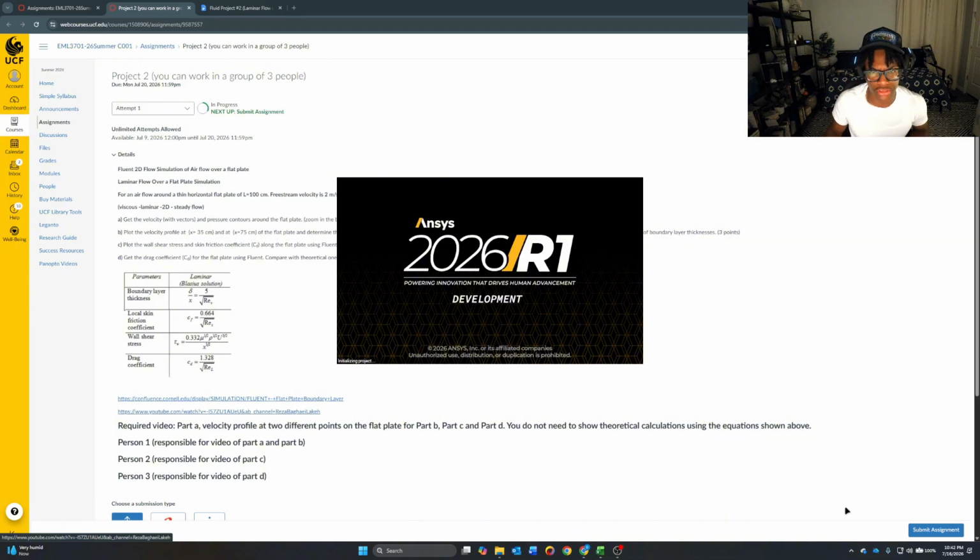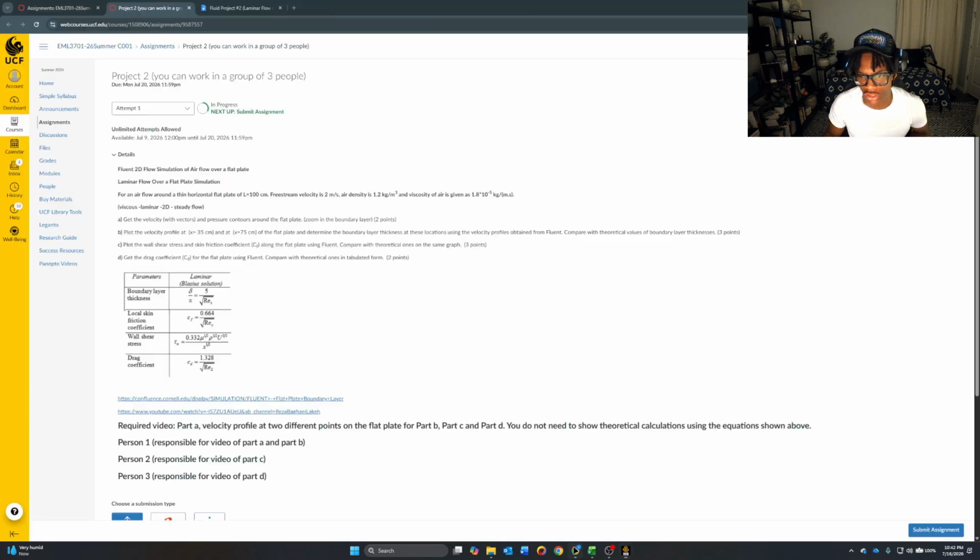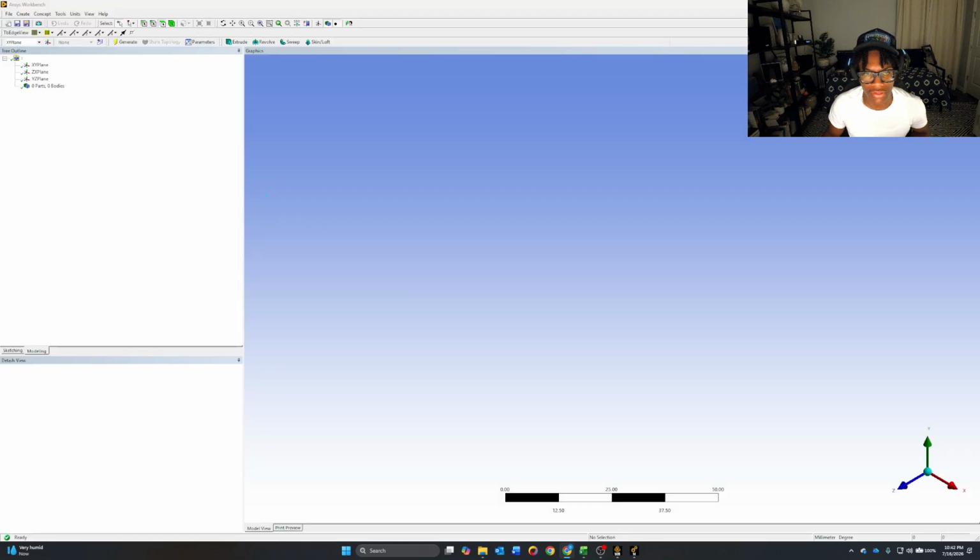First, we're going to do the geometry. I'm just waiting for this to load and I'm opening everything up for you guys. We have everything in, so we're doing fluid flow, Fluent. We're going to do the geometry first, and we're going to do new design model. As you guys saw here, our constraint is that it has to be a 100 centimeter long flat plate. So it's kicked me out, but yeah, we're going to jump right in.